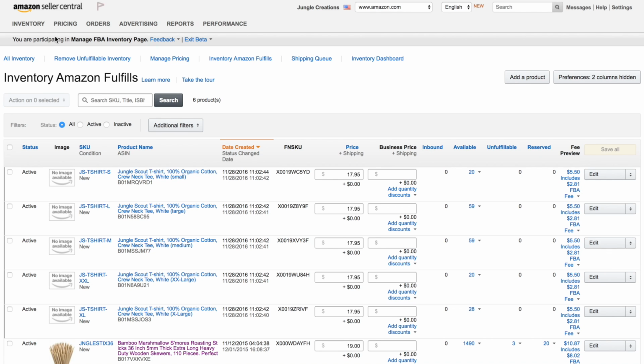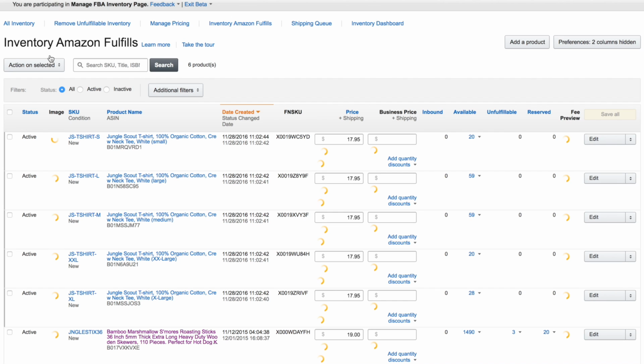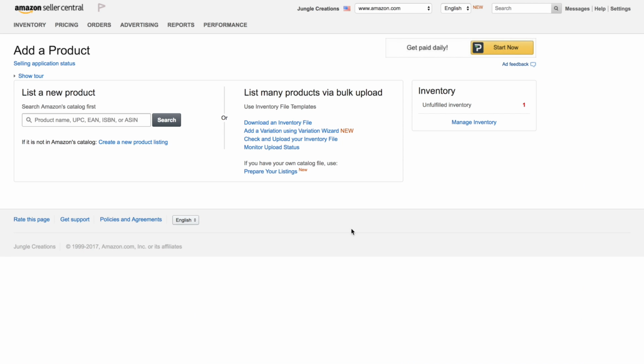Going to instruct you guys how to get the FNSKU out of your Amazon Seller Central account to use for your product packaging. Start by logging into your Seller Central account, click on Inventory, then Manage FBA Inventory. Click on Add a Product on the top right.